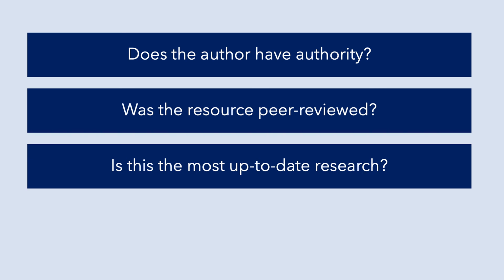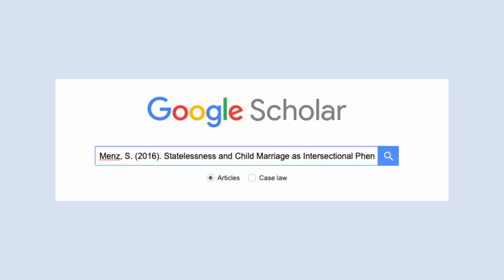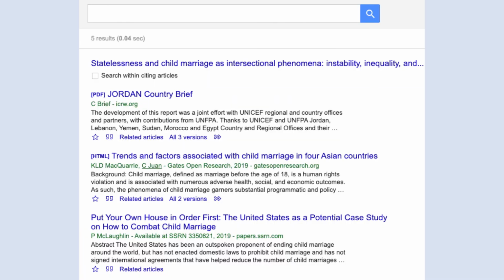As I mentioned before, scholarly sources age at different rates. The most important thing is to use the most up-to-date research. You can use Google Scholar to see if the article has been cited after publication. Paste the citation into Google Scholar and hit search. Click on the Cited By link. Browse the list of cited resources.